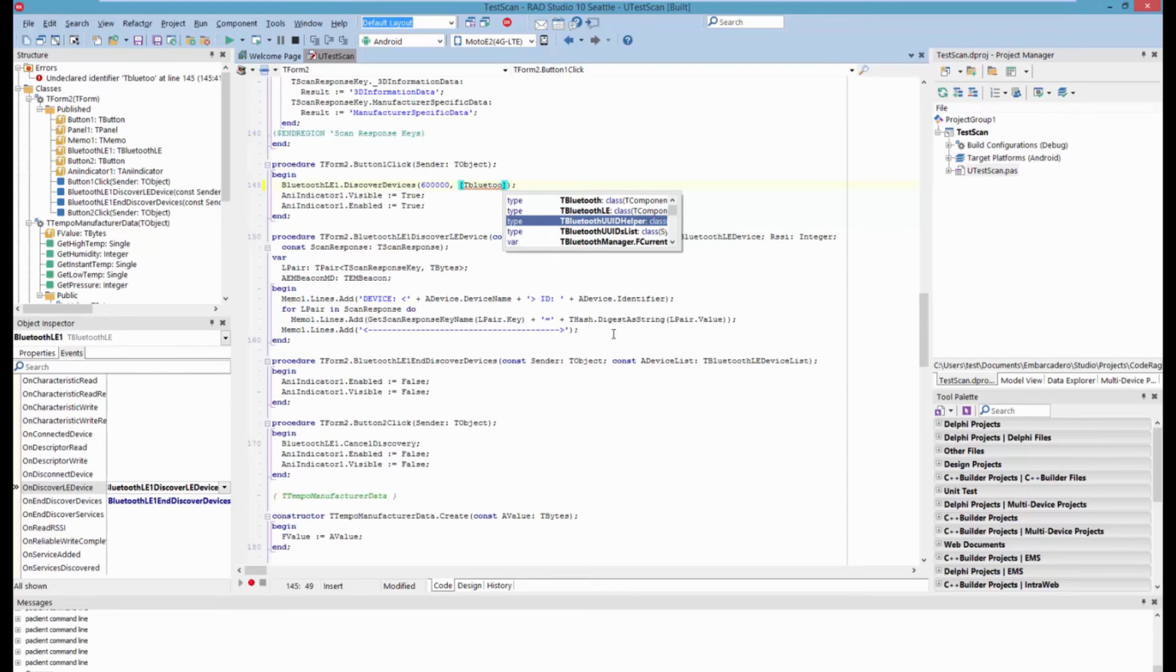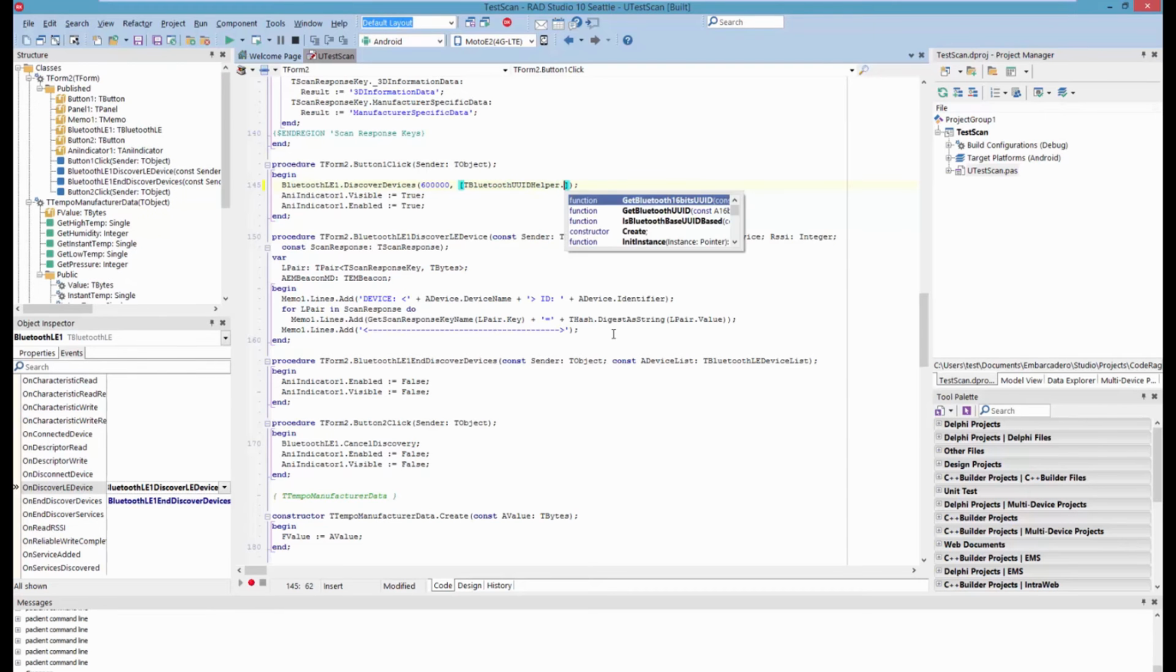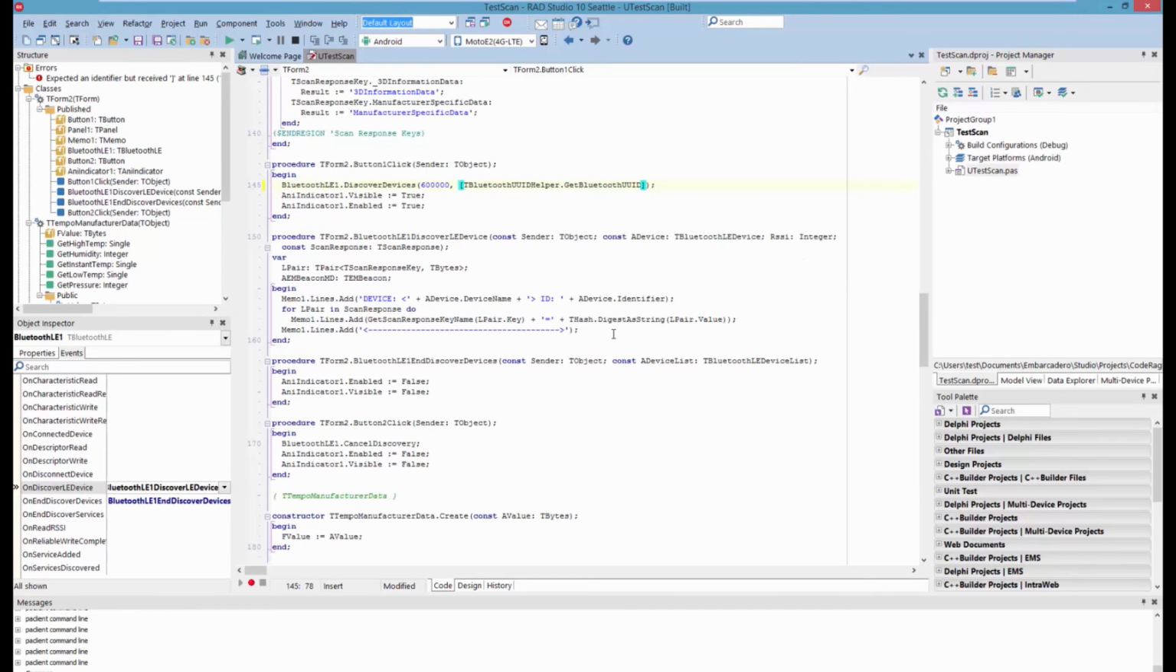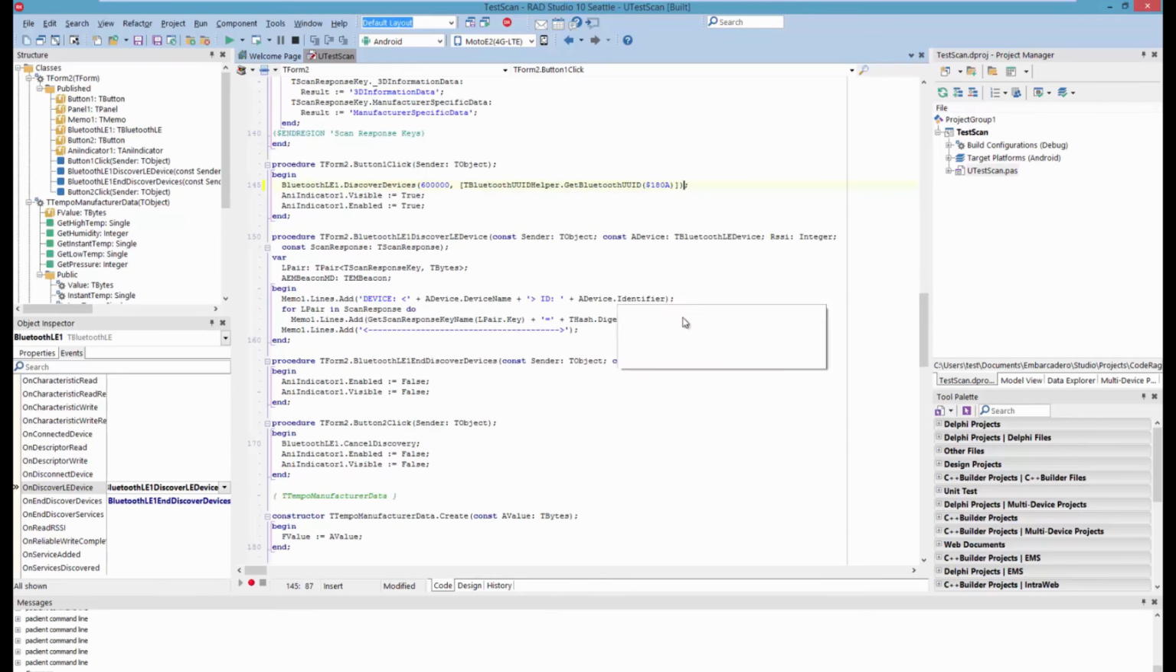We use this helper class to create a Bluetooth UUID. The service we are interested in is the 1808, and the next time we start the discover process, only the devices that are advertising this service will be found. Let's see it.